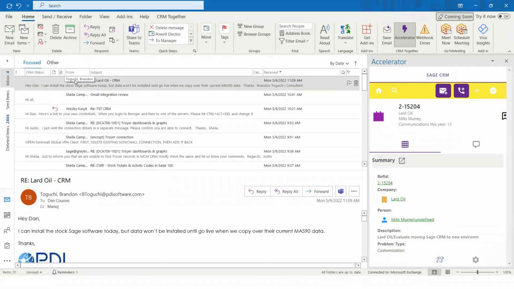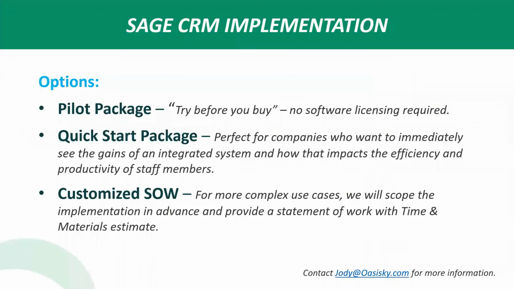And last but not least is the amazing integration with Microsoft Outlook. This Outlook plugin recognizes companies and contacts when they exist in Sage CRM and delivers Sage CRM data in this panel. From here, you can log communications in CRM, complete with attachments, or create new companies, contacts, leads, or cases directly from Outlook. We offer 3 implementation options for Sage CRM.